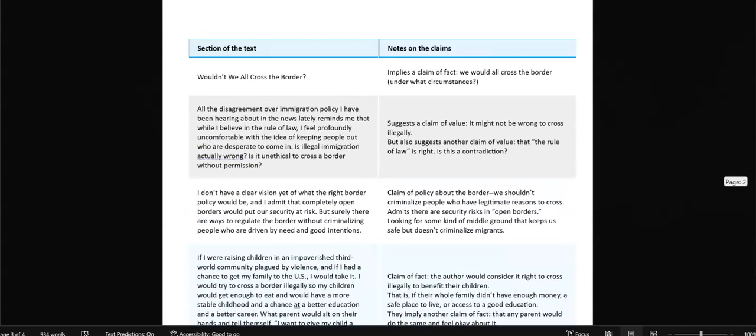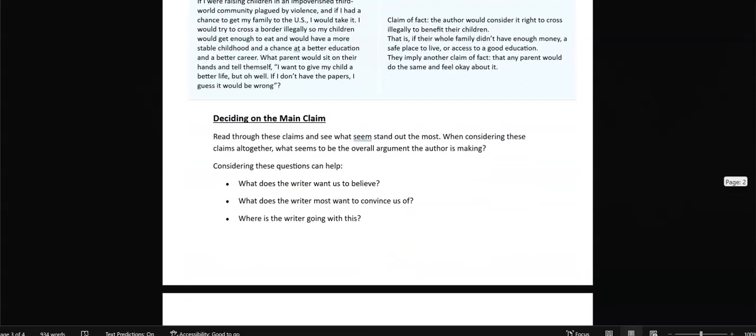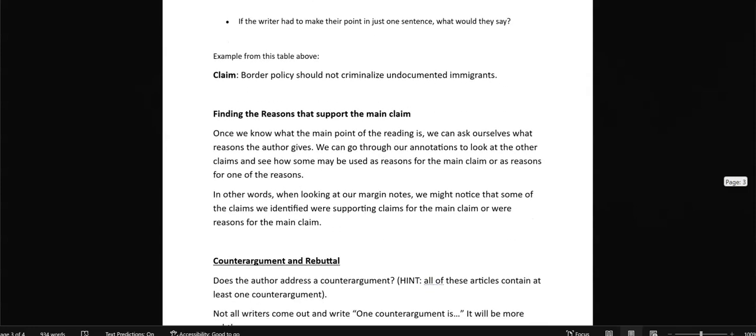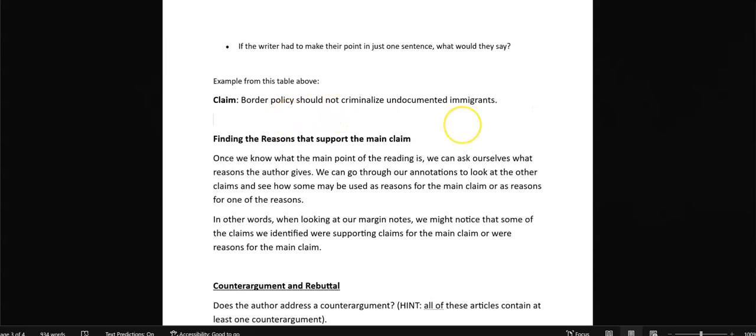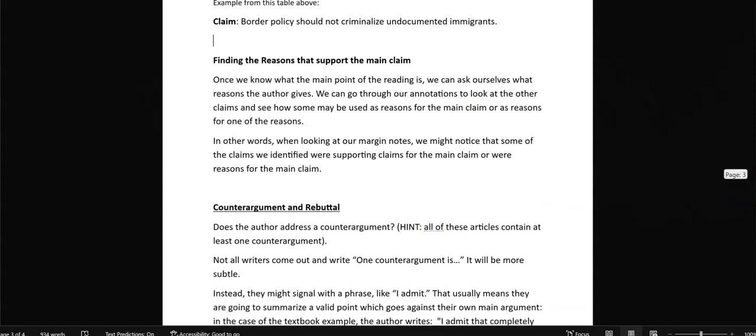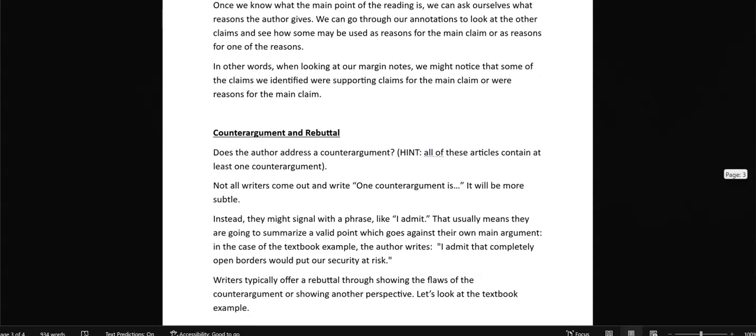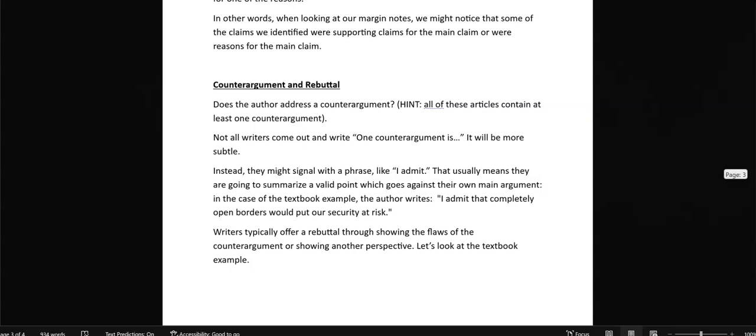So after you have identified the big overall claim, now you move into finding the reasons that support that claim. You can go back to your table, look at some of these other pieces that you pointed out and see which ones, especially if it's repeated more than once, really seem to be the major reasons that support that main claim. And then you're going to want to pull those few out, so that you have them ready to talk about when you start to talk about how the author has created their argument.